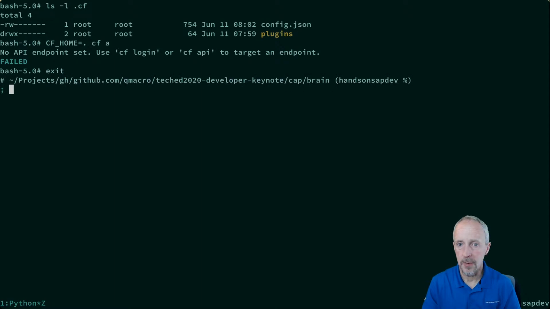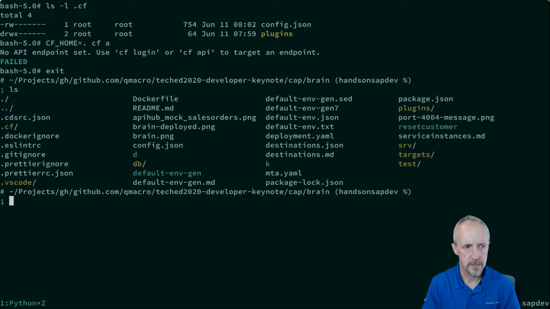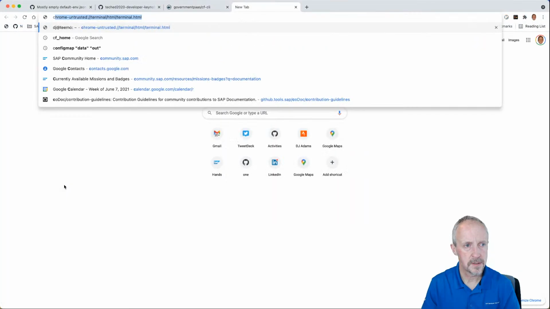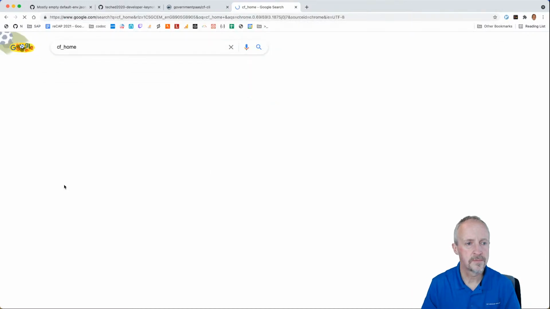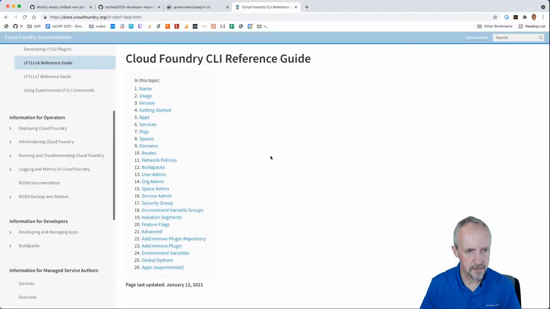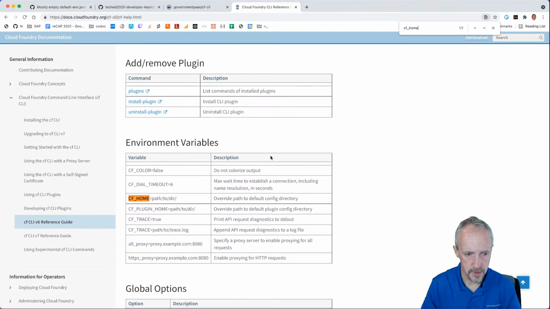Well, let's go back. Actually, yeah. What we could do, we could try it here, right? CF home equals here. Interesting. So it's not working here either. .cf. CF home. Getting started using a CF home. Find a reference. Path to dir. CF home. Override path to default configuration directory. That's what we want. Path to directory.